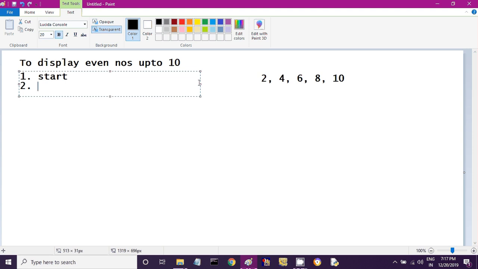So what I am doing here is, I have to take a variable like x and store the first number which I want to display. So that is x is equal to 2. That means 2 is the first number I want to display. So first let me store 2 into this variable x. Now in step number 3, I will display x. That means it will display 2. That means the first even number is displayed.